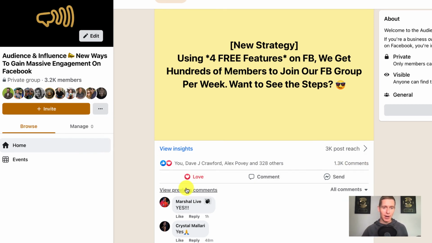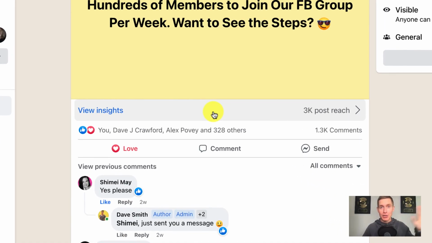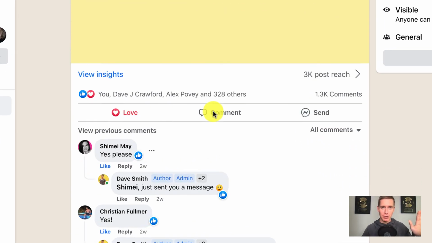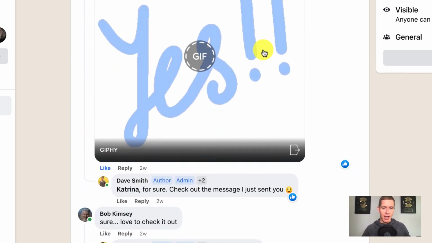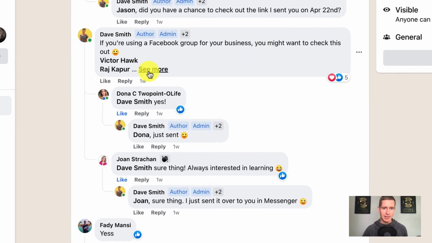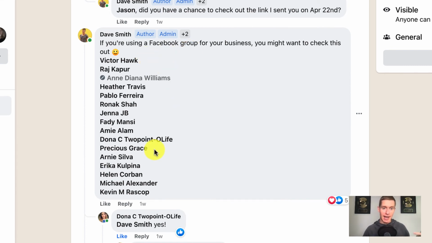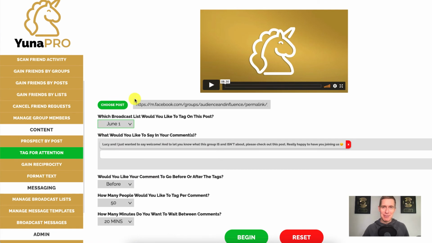Now, as we scroll through here, I'm just going to take a look at the comments. I don't just rely on the Facebook algorithm to show this post to new members. I want to make sure they see it. And so as we go down here, let me show you an example. Here's an example. I actually go and tag groups of new members. How do I do that? Well, again, I'm using the tool in YunaPRO, tag for attention.